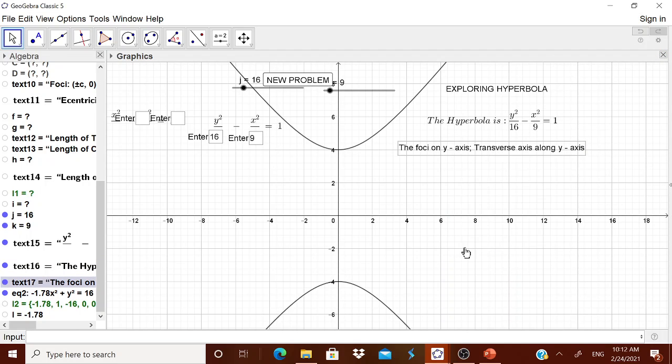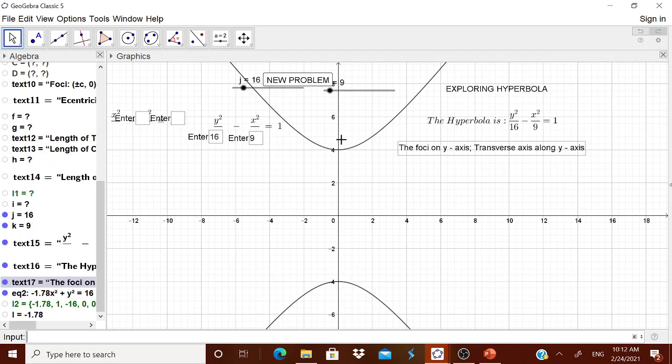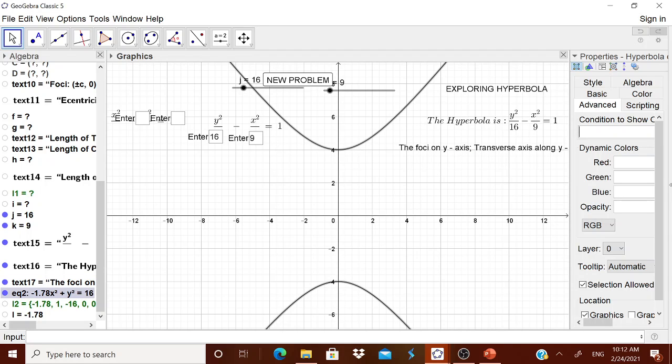Again, this also, L less than 0. And this hyperbola also should not be displayed. It should be displayed only when L is less than 0. Okay, I think we have done it.